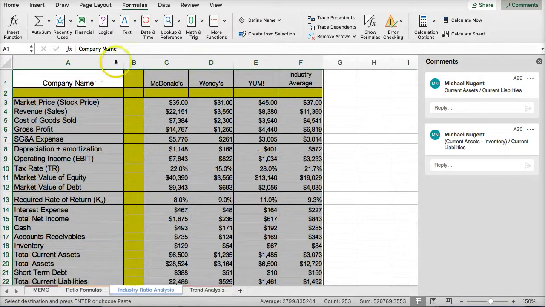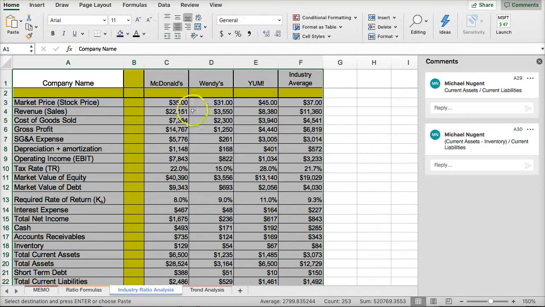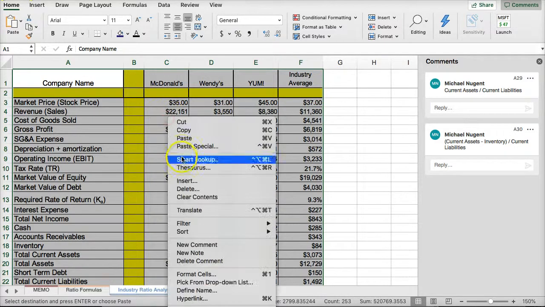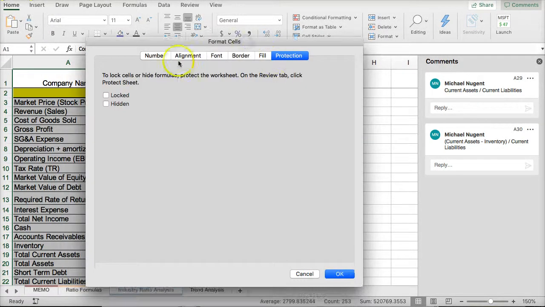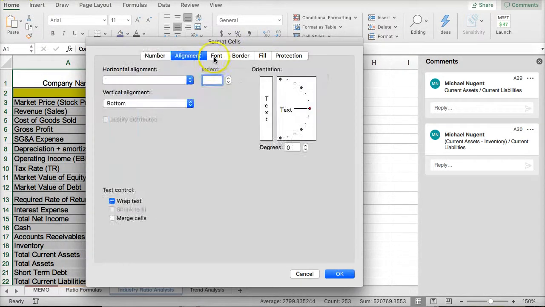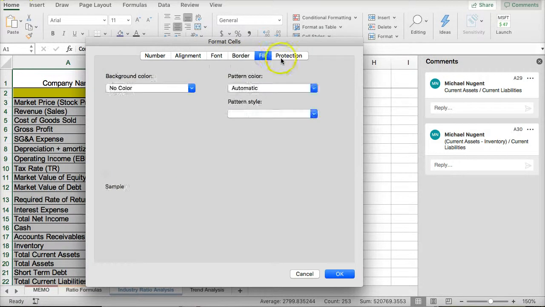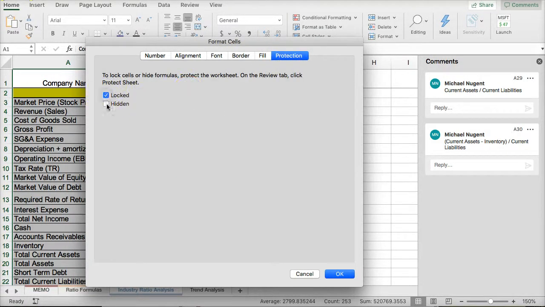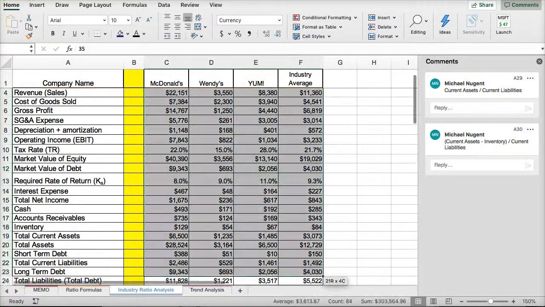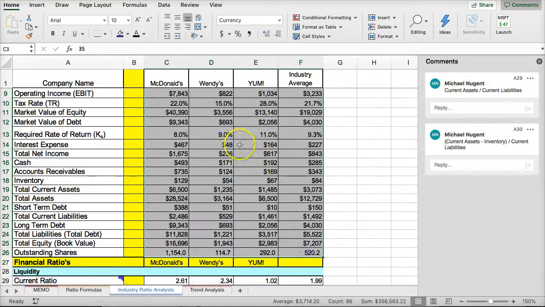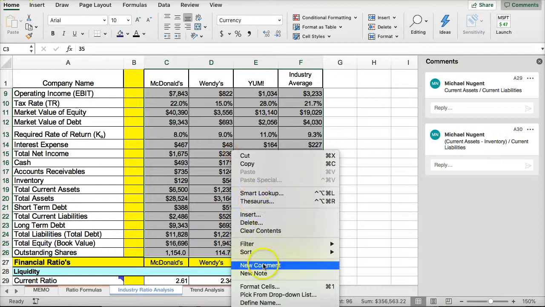I'm going to right click and look for format cells. And then here we have number, alignment, font, fill. We're going to go to protection and I'm going to click on locked. So I want to lock all these cells. But what I want to do here is unlock these. Because these are the ones that say don't protect.